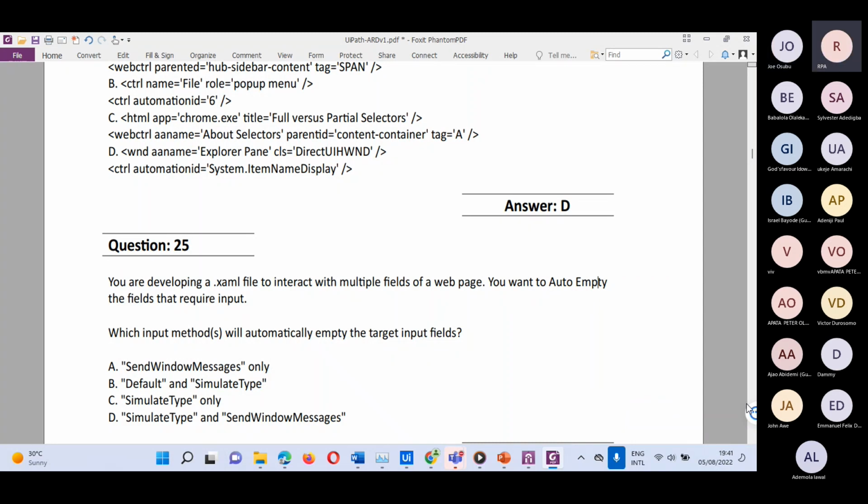Yes, okay. So the option, is it up? That's option what now? That's simulate. That will be simulate only, I think. Yes, sir, it's only simulate. Okay, so the send window messages and defaults. Yes, by default, it does not clear empty field. Empty field. All right. Do we have any objections to this?